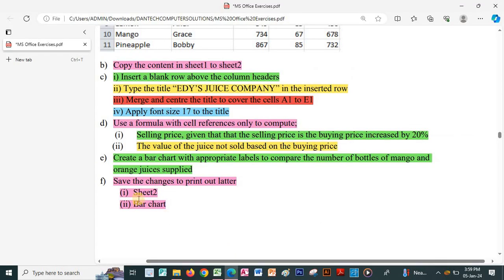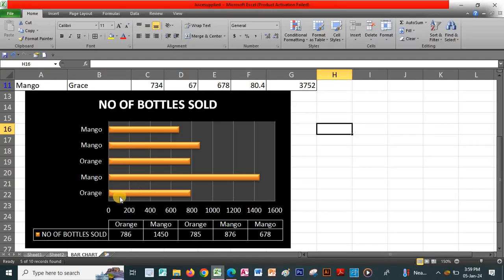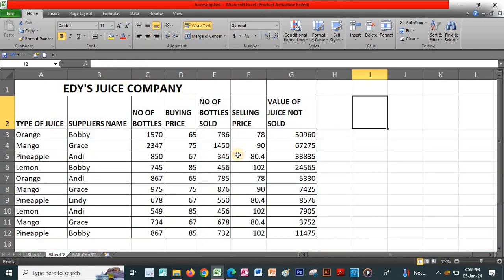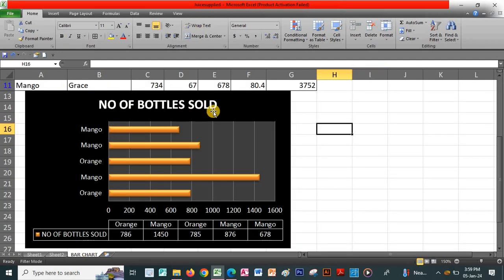So having done that, we are going to save the changes to print out later, the sheet 2 and the bar chart. So as you can see, I have my sheet 2 here, which has the values which we have calculated in the selling price and the value of juice not sold. Then I have the bar chart here, which has the chart that we have inserted. So we are done with exercise 7.